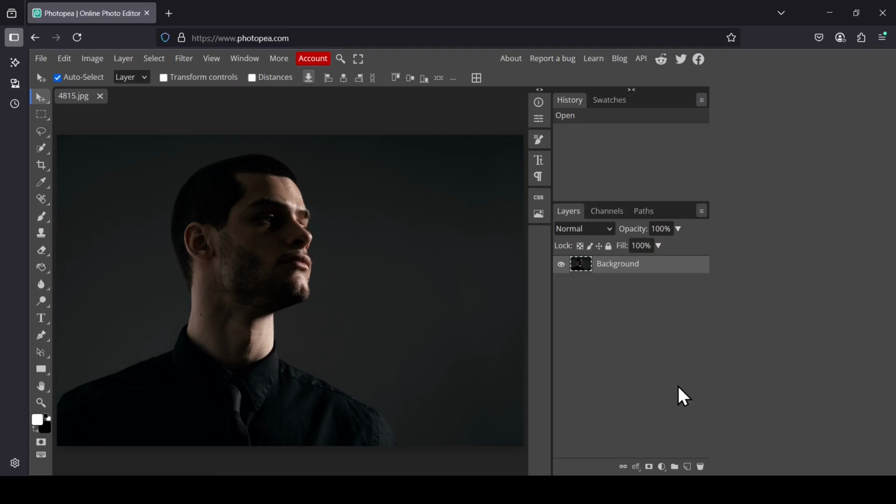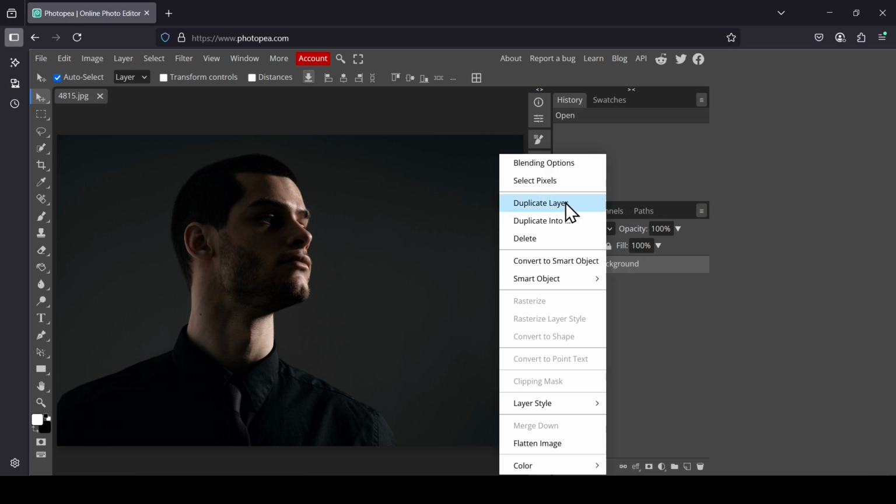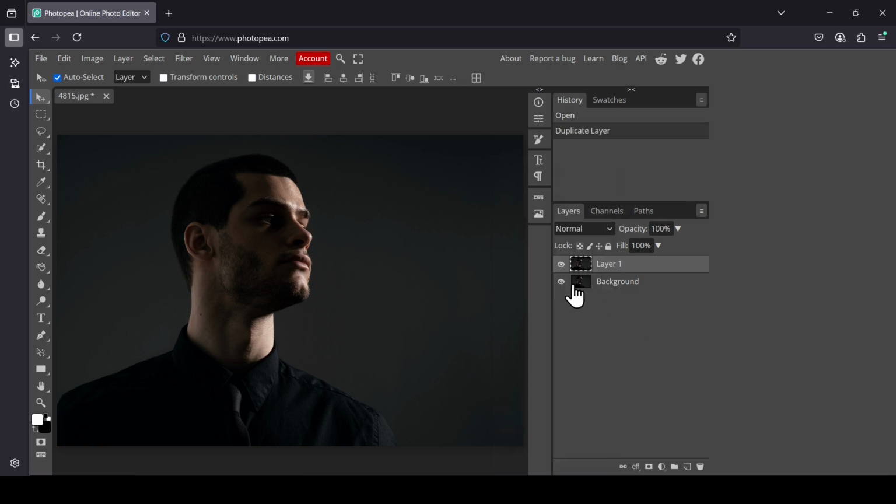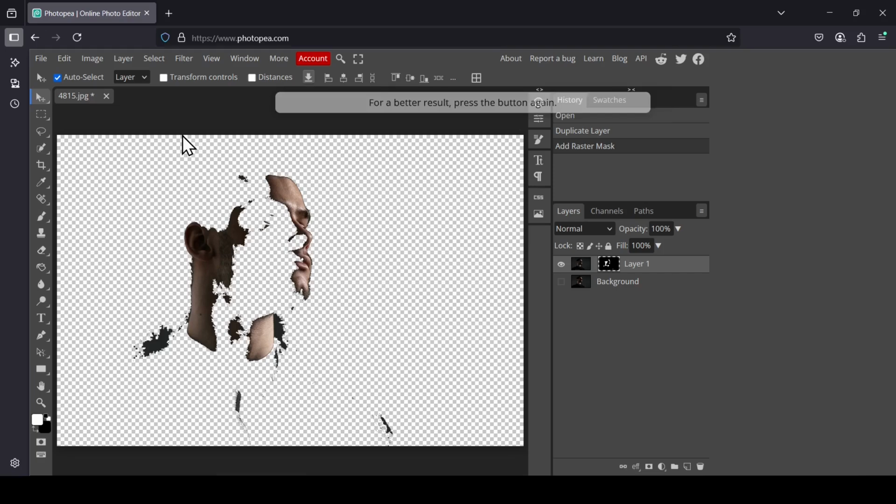So this is the image I'm going to use. The first thing we need to do is right click and then duplicate layer. And now I'm going to hide the background layer. Now select the top layer, go to select, and then remove BG.